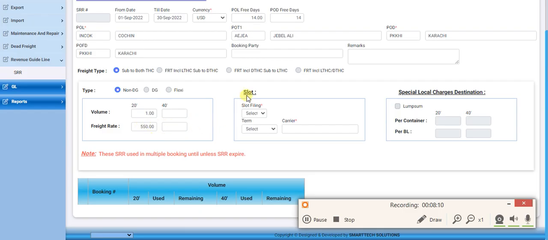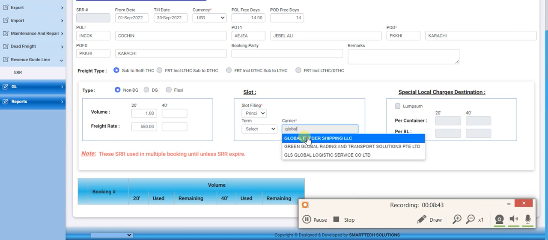Okay. Then we have the slot. In slot, we would have two conditions: either the slot is paid by the agent, or the principal is the one who is paying the slot, who is actually arranging the slot. In case of the agent, we just need to select agent over here, and then mention the slot charges according to the container size. But in case of the principal, we just need to select principal over there and select the carrier, for example, global feeders.